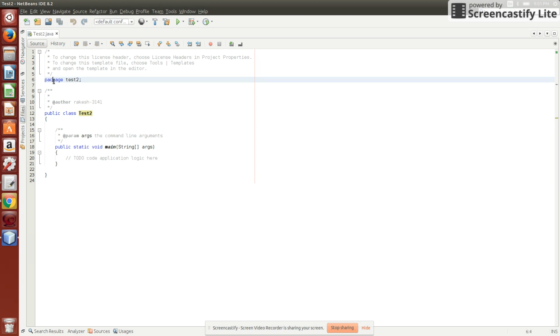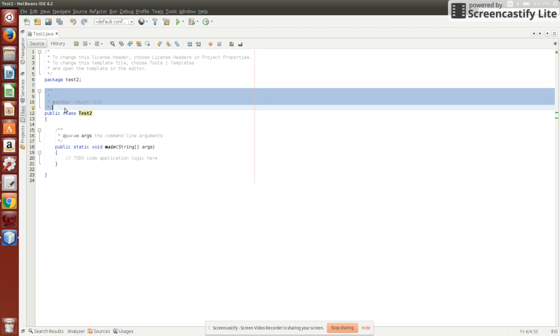A package is a folder that contains many sub-packages or subfolders, and each folder may contain single or multiple files. Currently, test2 is a package, and test2 is a file that is present in the test2 package. And this is also a multi-line comment. And then comes the class, public class test2. The name of this class is test2.